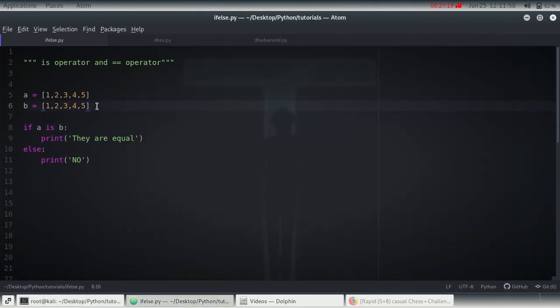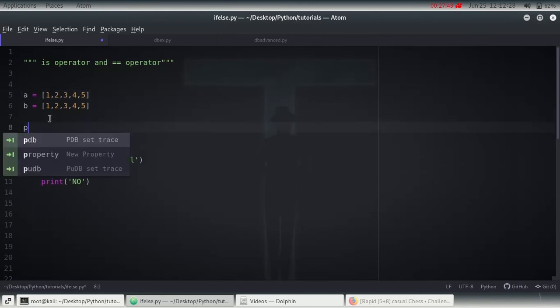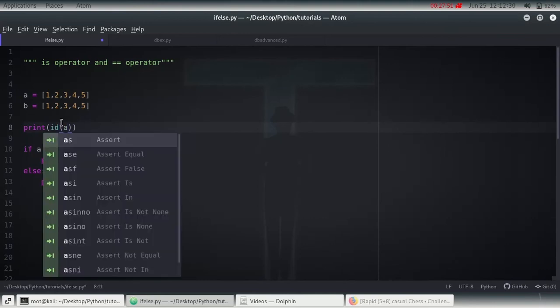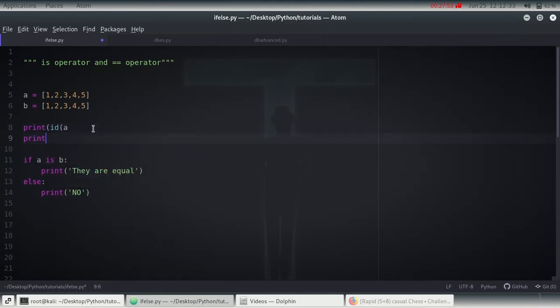It's because these elements have a different object ID. You can think of it as having a shared memory location. A is stored in a different memory location and B is stored in a different memory location. So is compares the ID of both of these variables. Even though they have the same elements, they are not stored in the same memory address. So if I print the ID of A, and I can print the ID of B.